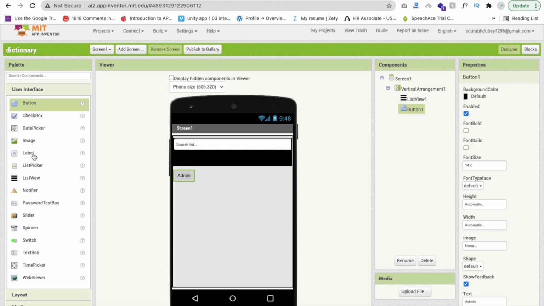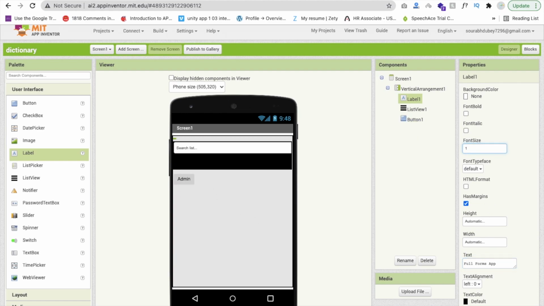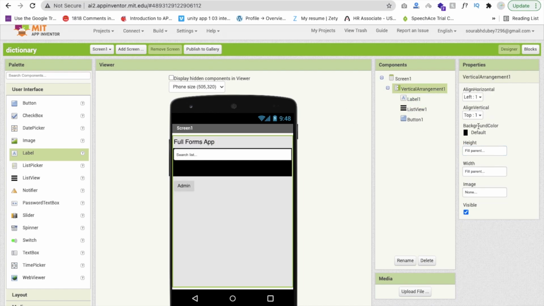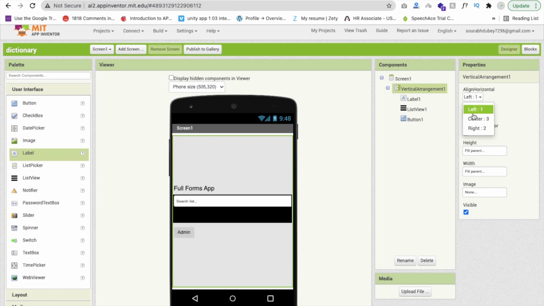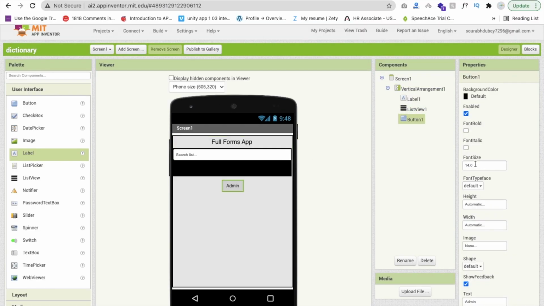I will use one label here, like this, to display the full form. Full forms app, like that, and I'm going to make this 18. Click on the vertical arrangement and make this one in the center, and align horizontal should be center. Align vertical, you can make it top, like this. Now let me change that button to at least 18, something like that. Font bold, change the background color, something orange or something like that.